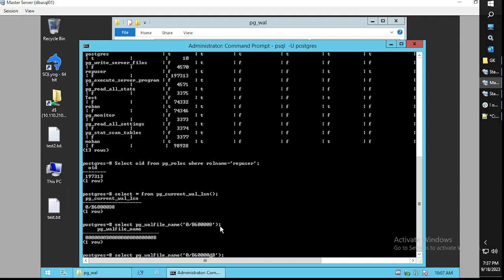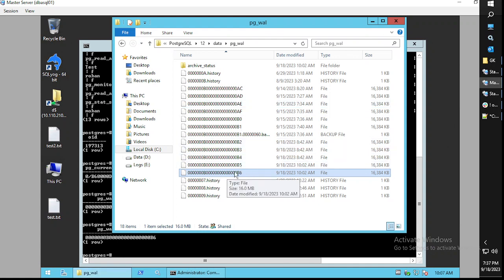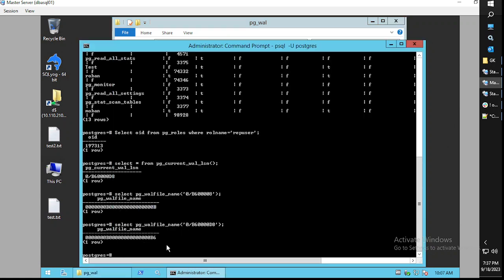Well, let me put the D in this. Okay, see, so a small mistake can happen. So our current WAL LSN file is B6 and current WAL LSN is B6 D8. Okay, so let's see where that is. Here, pg_wal B6. You see, this is the latest one. So this is how you can get the physical location of your WAL file, WAL LSN.